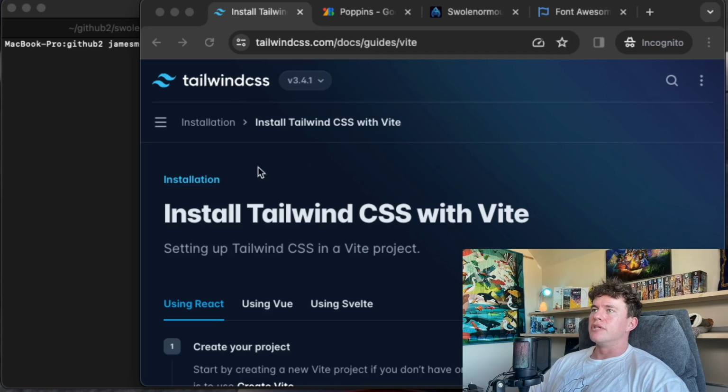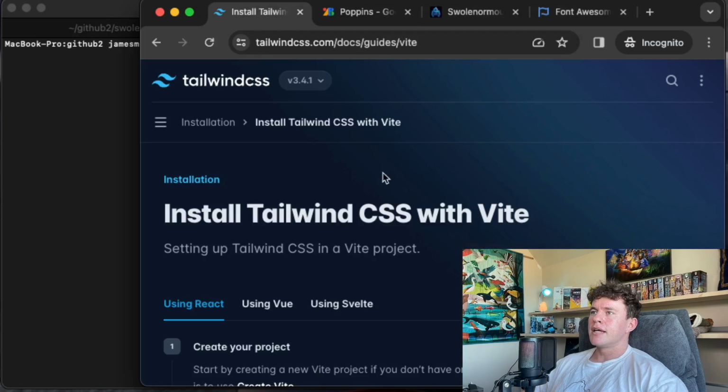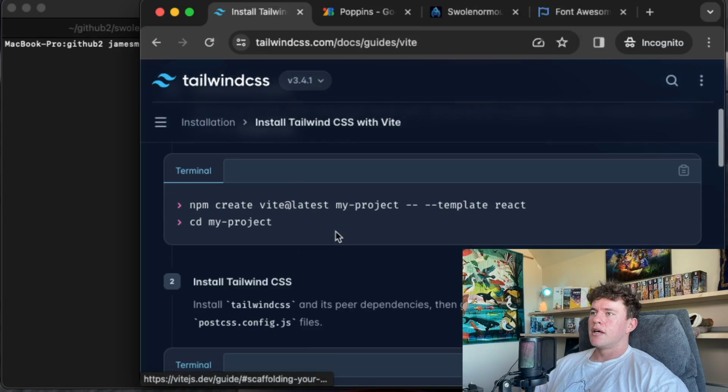Alright, so to dive in, we're going to start off opening up a browser of choice and coming to this website right here, which will be linked in the description down below. Additionally, we're going to open up a terminal window. I have mine open to the folder that I use to store all of my coding projects. And in here, we're just going to go ahead and copy these installation instructions for installing Tailwind CSS with Vite.